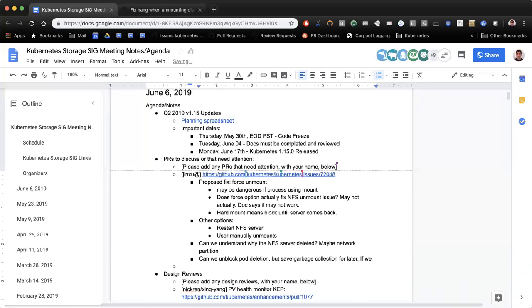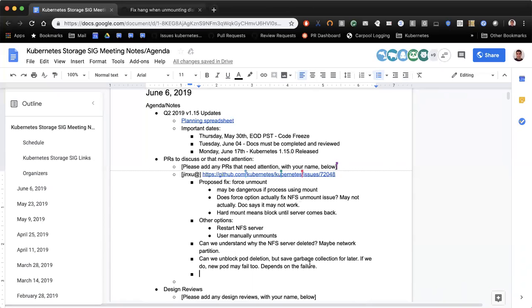Possibly. It depends on why you can't reach the server. It could just be that one node can't reach the server and another node could. Or if the server's down, then you're going to be in a bad situation no matter what. Any arbitrary pod can just come up and try to connect to that NFS server. It's not just going to be the same pod, right? I don't think there would be a way to prevent it more generally, would there?